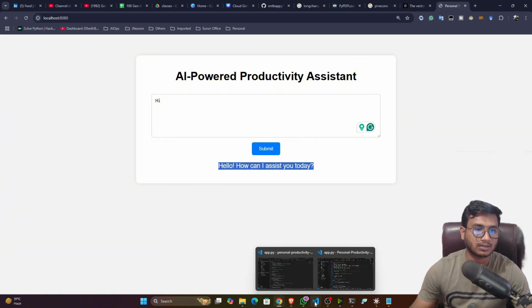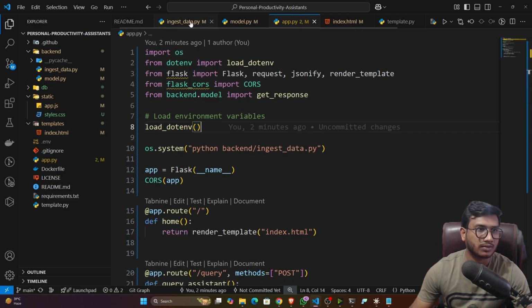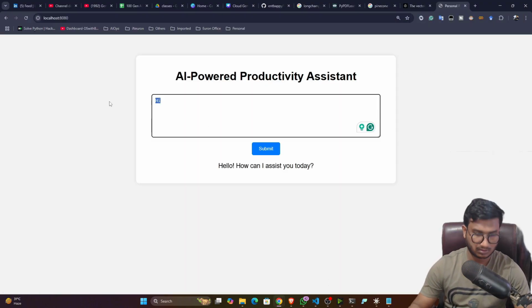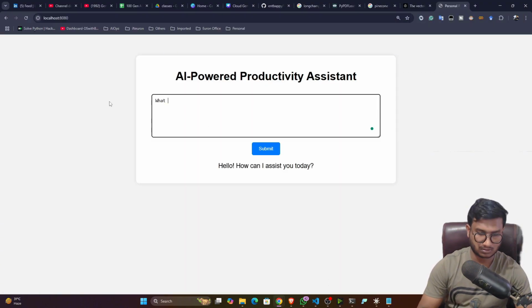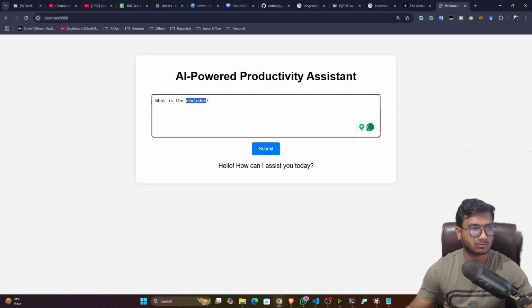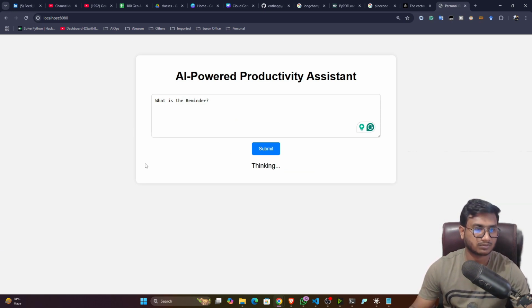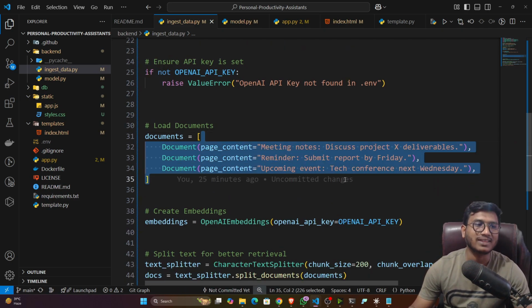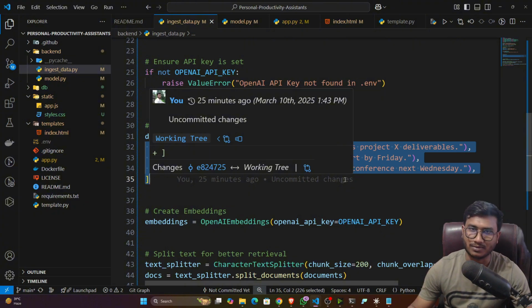Now you can ask the query. Let me show you my data, this is what my data is all about. Here I will ask, what is the reminder? Now see, it is telling me the reminder is to submit the report by Friday. Now if I show you the data, the same thing I have written in the data. Now you can ask anything regarding your personal productivity, whatever data you are using.